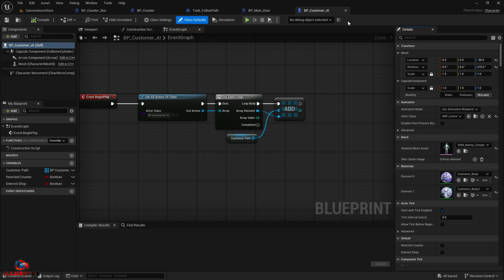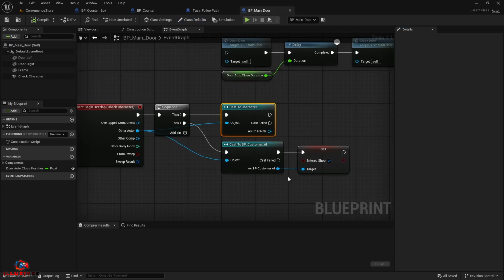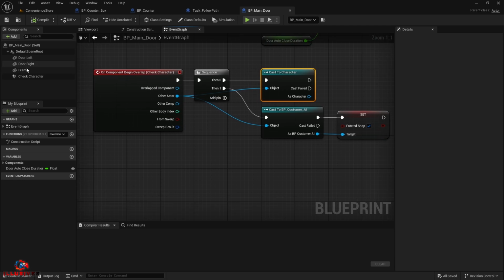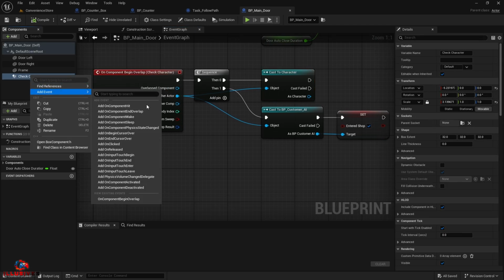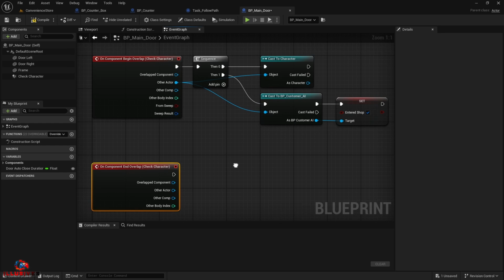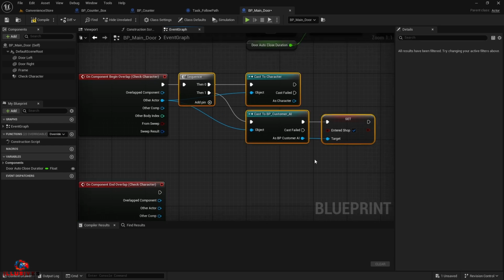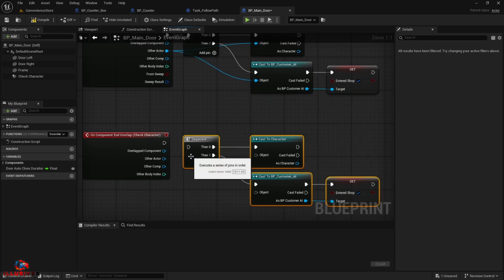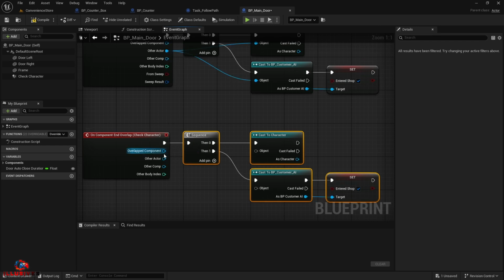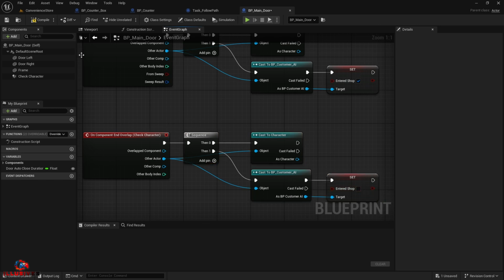Entered Shop means the customer has entered the shop. So based on the three variables, Entered Shop will tell the game that okay, the customer has entered the shop. You can also have another one, called Int, and you can again drag these, then you can use Other Actor, and here you can set false. So when the customer enters the door, it will be true. When the customer exits the door, it will be false.